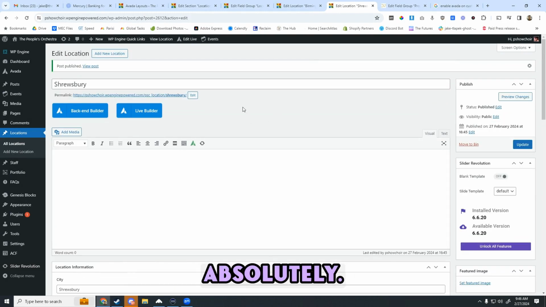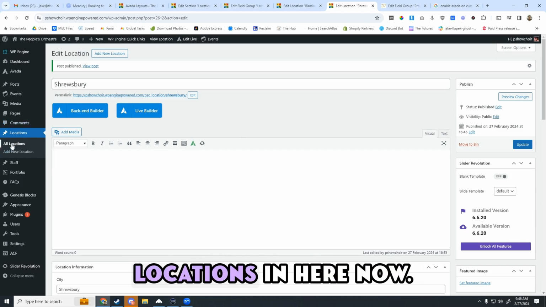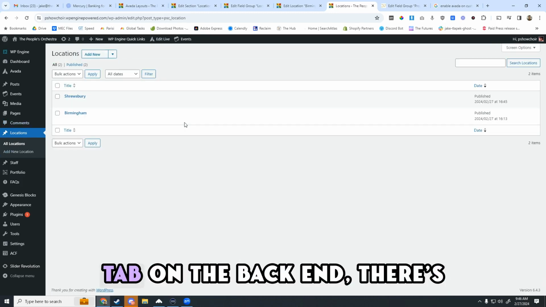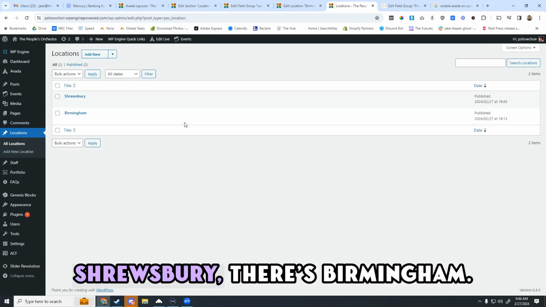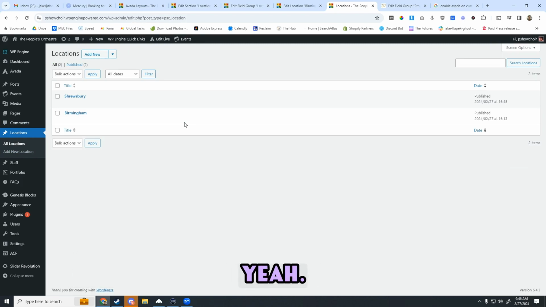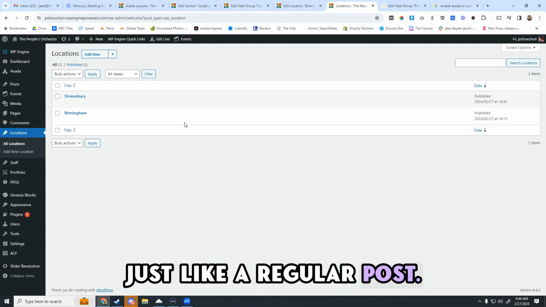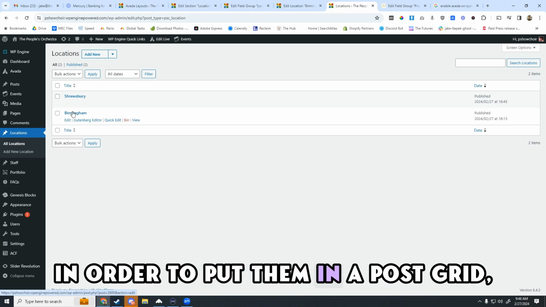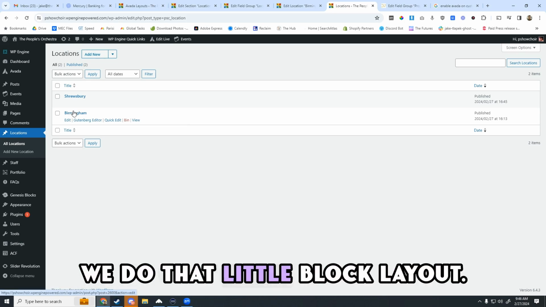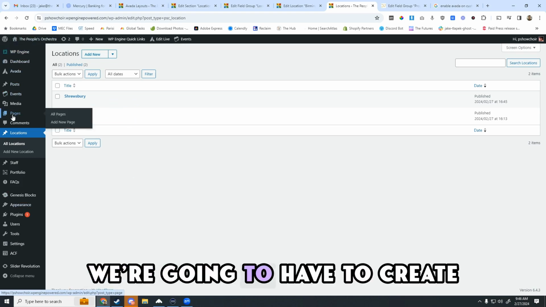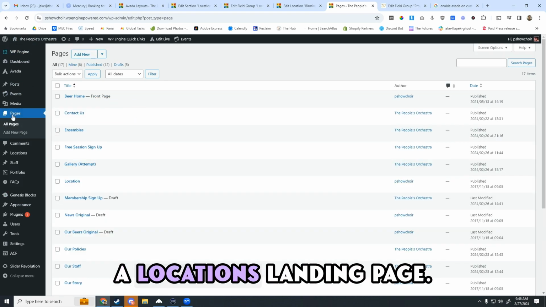All right, so we have two locations in here now. If I go to our All Locations tab on the back end, there's Shrewsbury, there's Birmingham. Just like a regular post. So in order to put them in a post grid, which is what it's called when we do that little block layout, we're going to have to create a locations landing page.